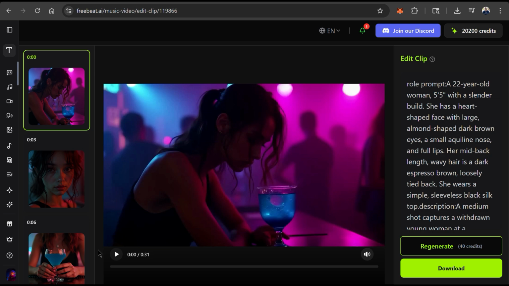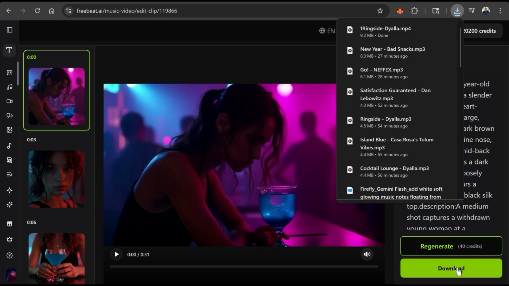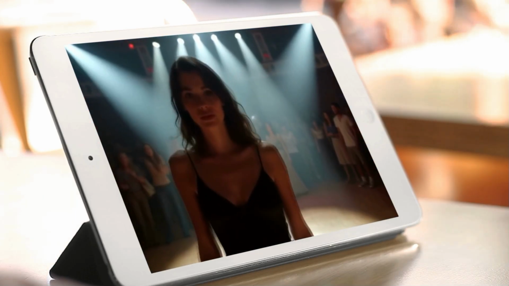Wow, I think my nightclub video turned out great. If you like, feel free to edit any of your prompts and regenerate your scenes. But once you're ready, go ahead and go down to the bottom here and click the download button. And your new music video will be downloaded to your device, and you can share it on social media, your website, or wherever else you like.